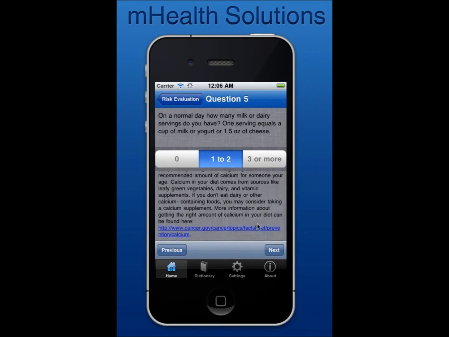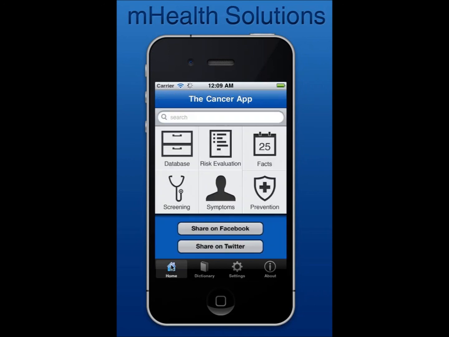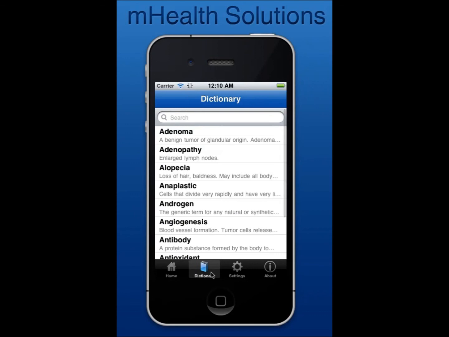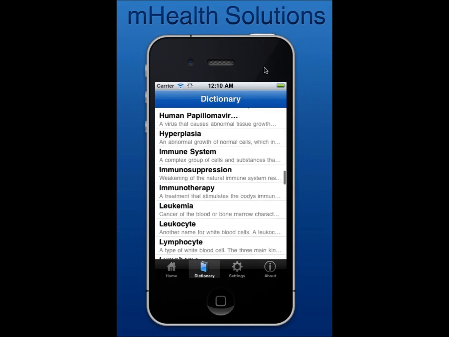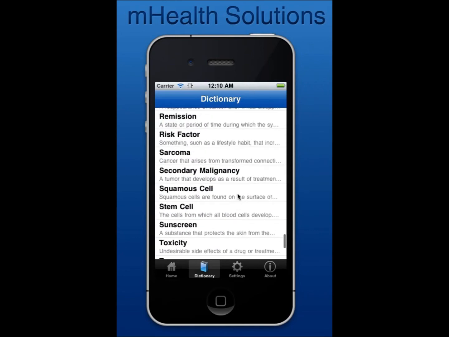And now we'll quickly jump back to the home screen. And now Jack's going to take us into the Cancer Dictionary, which serves as a reference for users in case they encounter unfamiliar terminology as they're searching through the app. And that wraps up our presentation of the Cancer app and its features.